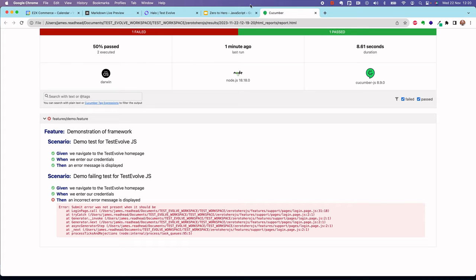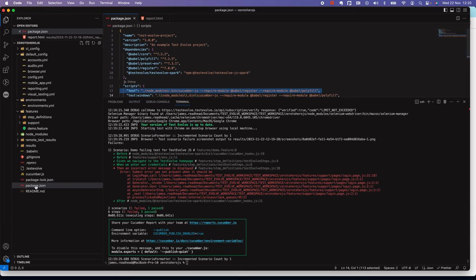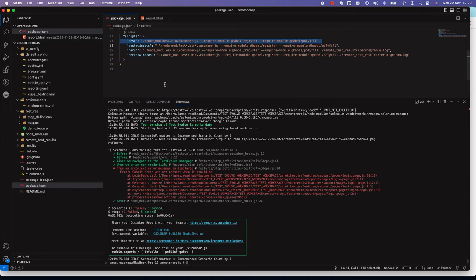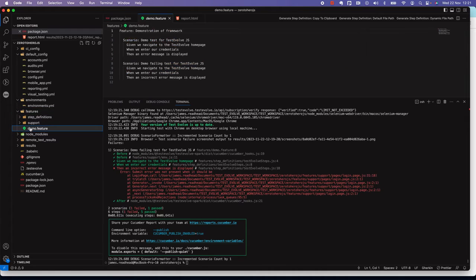Okay. So just stepping back to Visual Studio Code. The package JSON, as we're saying there, that's going to give you the scripts that you can immediately use to run your tests from the command line. We'll expand on that in due course, but let's just look at the test quickly. So the tests sit within the features folder, as we said. Okay, so we have a demo feature here.